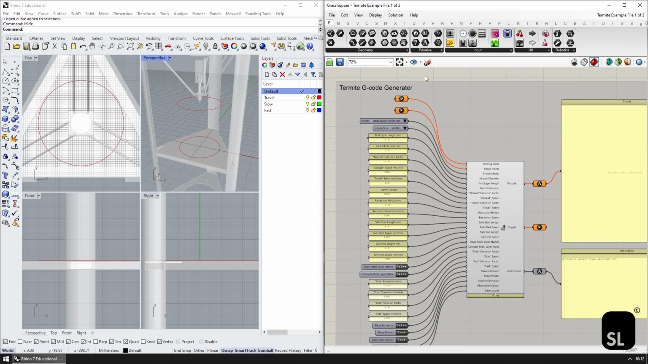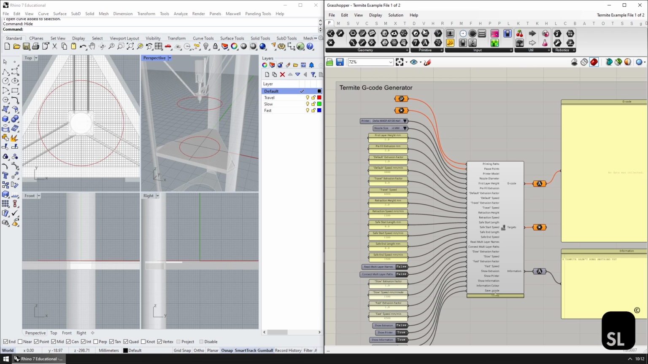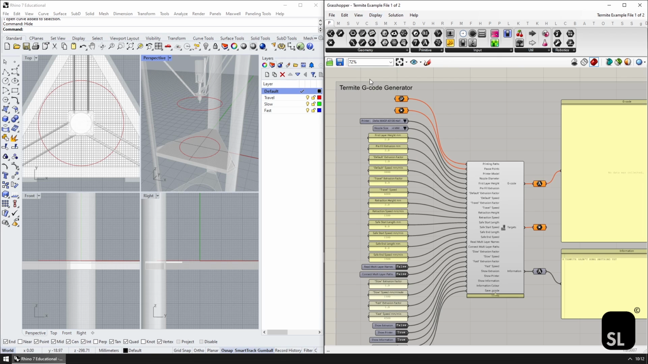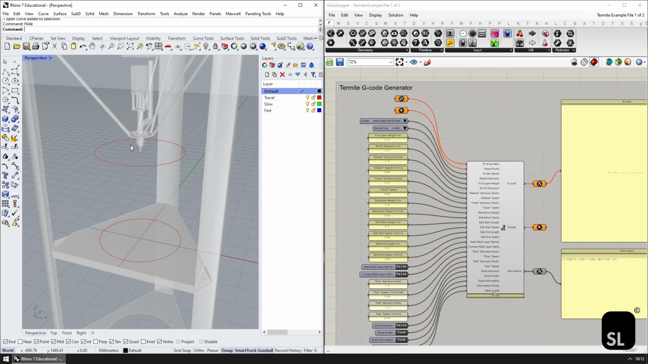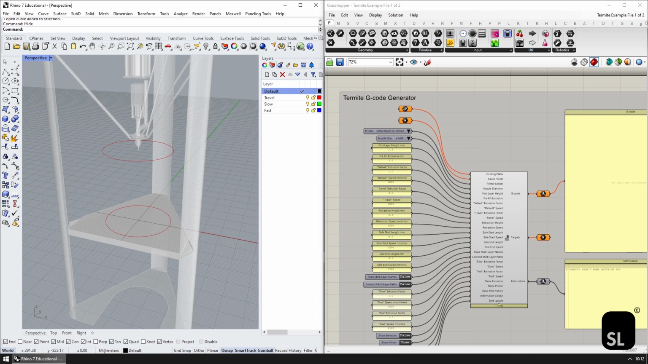Before we start, please check that your Grasshopper display settings up here match the ones of the tutorial. Additionally, make sure that the options Draw Icons, Fancy Wires, and Full Names are activated. Throughout this tutorial, we will be using Rhino in its perspective viewport on the left and Grasshopper on the right. Also, make sure to set Rhino units to millimeters, otherwise, Termite will tell you to do so before exporting any G-codes.